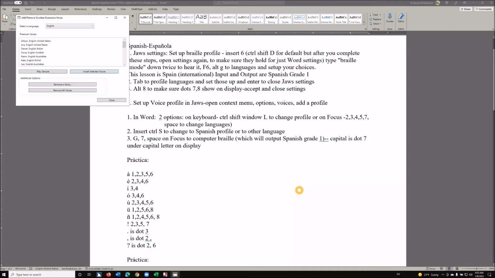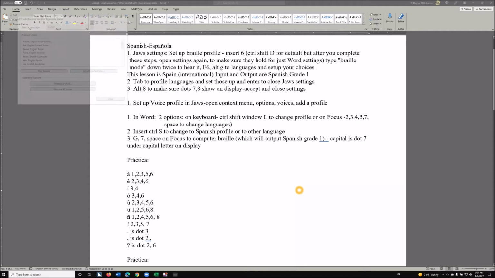Add/remove vocalizer expressive voices. Select the language, combo box. English. To change the selection, use the arrow keys. Okay, this is English, so just a combo box. So change to the voice you want. I've already selected my Spanish voice, so I'm good to go. So that's just tabbing through and checking your voices and seeing which way you want to do this. I'm going to hit escape out of that. Okay, back to taskbar.